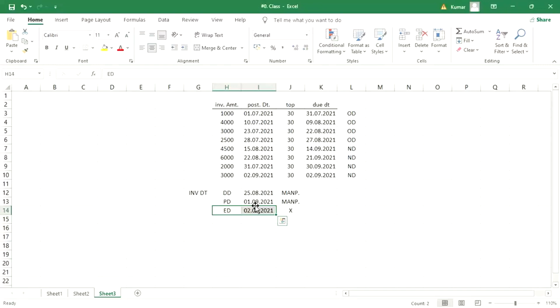This is how people will come to know that this invoice's actual posting was on 2nd of September, but people have given this posting date, so it might be due to mistakes. And of course, in narration, in the text field, they are going to specify it, right?